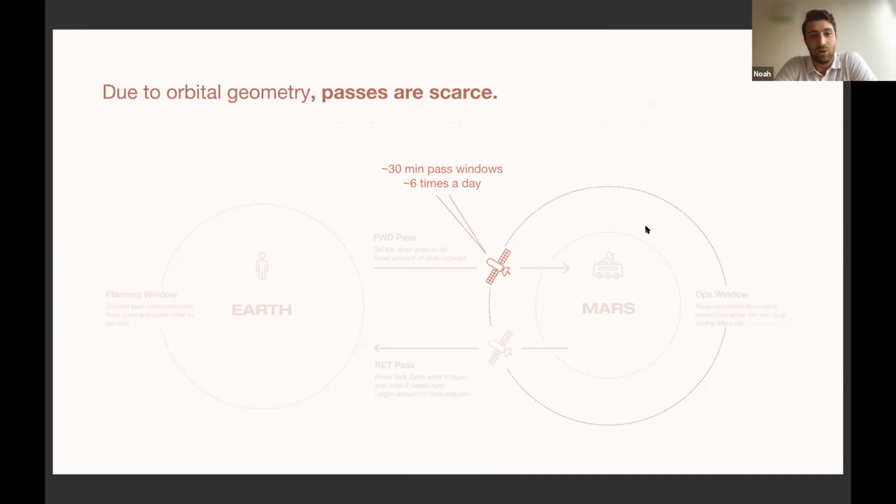Now, one of the challenges is that due to orbital geometry, these passes are very scarce. They happen roughly 6 times a day in these 30-minute windows, and only during those windows are we actually able to send data to and from the asset.